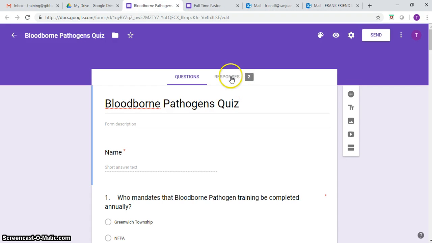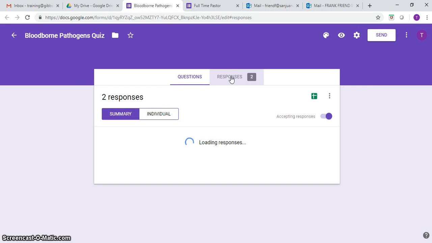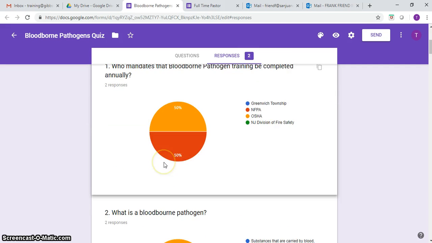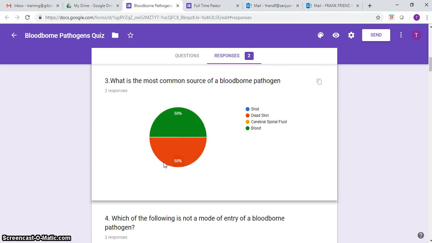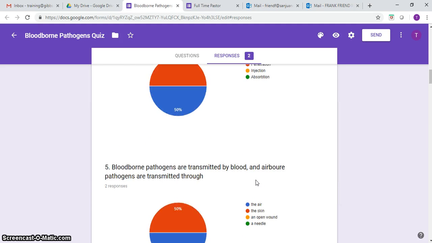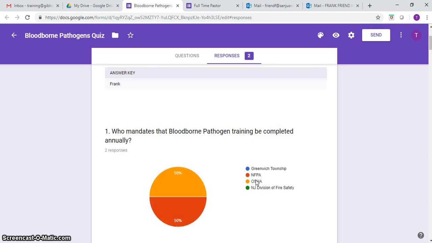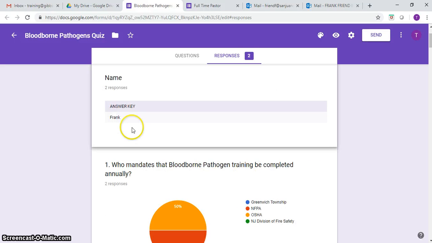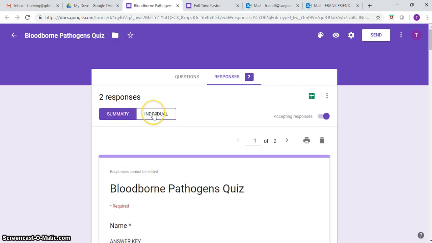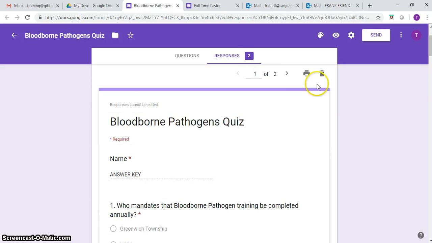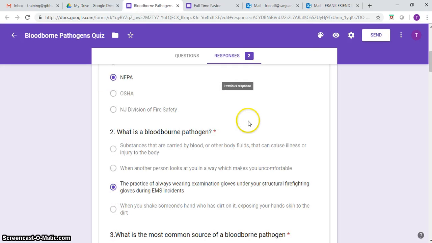Here we got 2, and you can look at the responses individually too, if you ever need to print them out or look at them. Here's a summary of them, and you can see how many did well, and this is another way you can tell if a question is a good question or it wasn't understood. So you get the results in that format. We have answer key, good, and then my name, excellent. You could also go individually, see the answer key, click next one, and you see my answers.